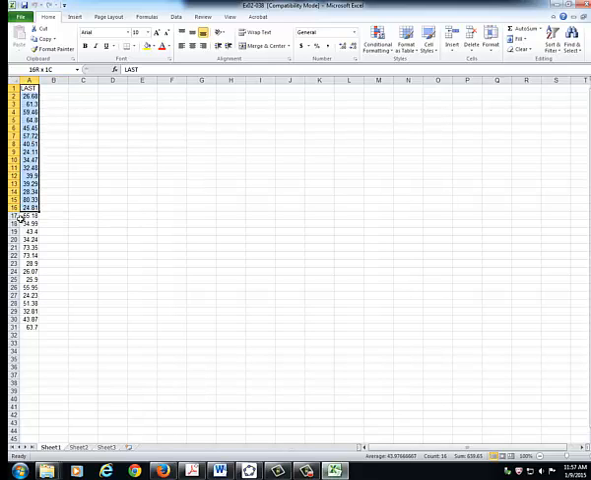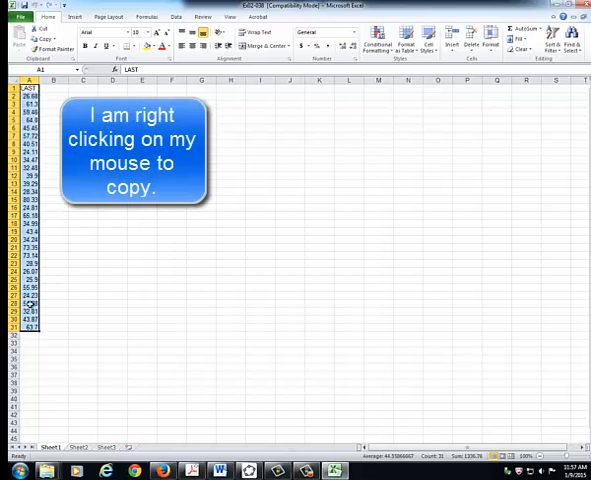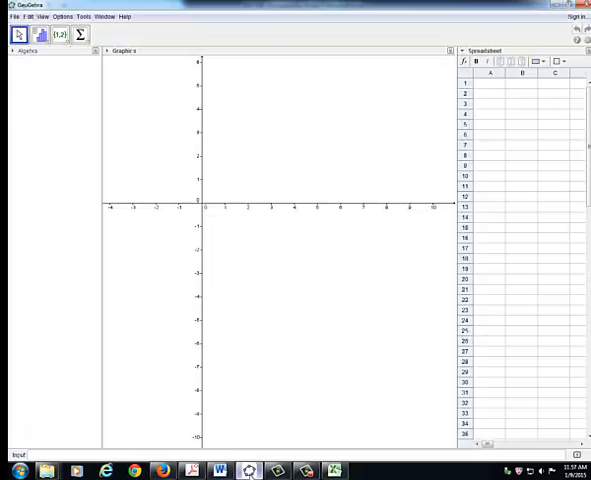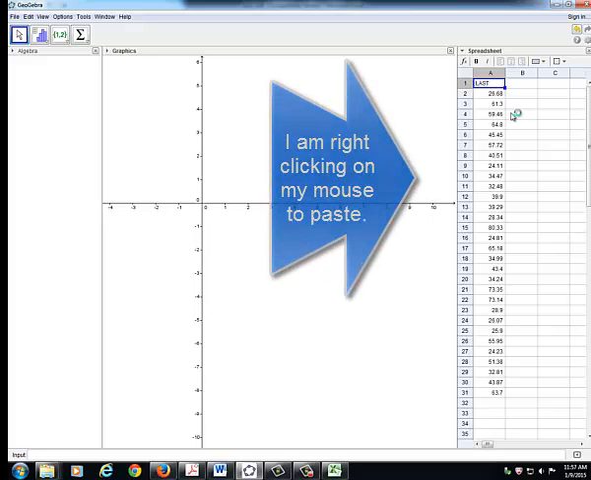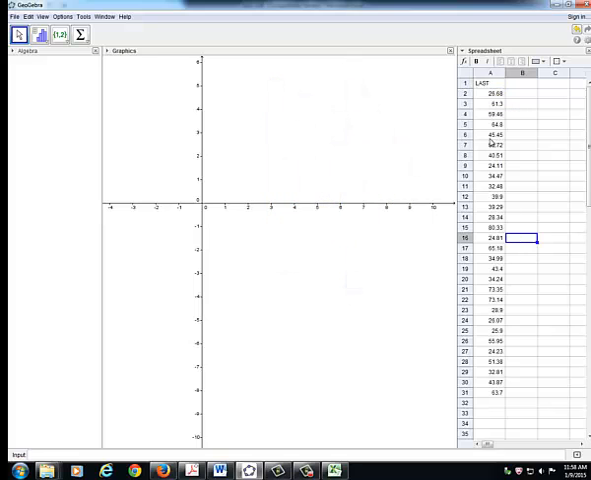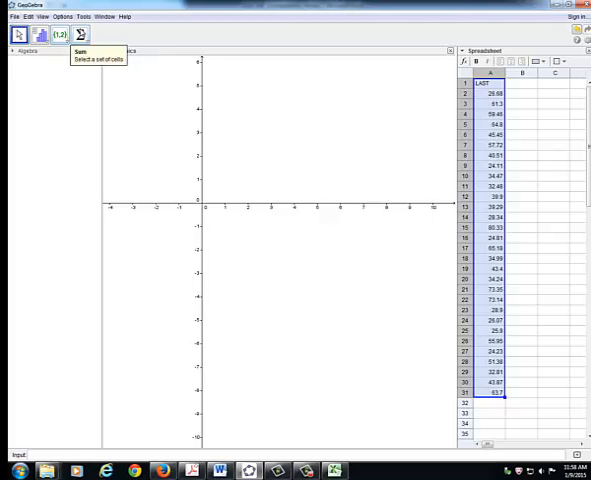So I'm going to copy, then go to Geogebra and paste it. First, highlight the data, and you'll notice your toolbar has changed.